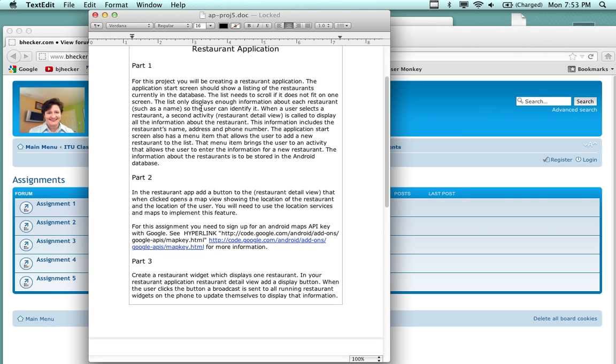What are you going to do for part 1? Well, you've got 2 parts, and they're both the same app. The project will have you create a restaurant application. The application starts with a screen that will show you a list of restaurants currently in the database. Database? You can use a database if you want. Actually, that's pretty easy. Or you can use a list, or you can use a text file. You can store the restaurants any way that you want.